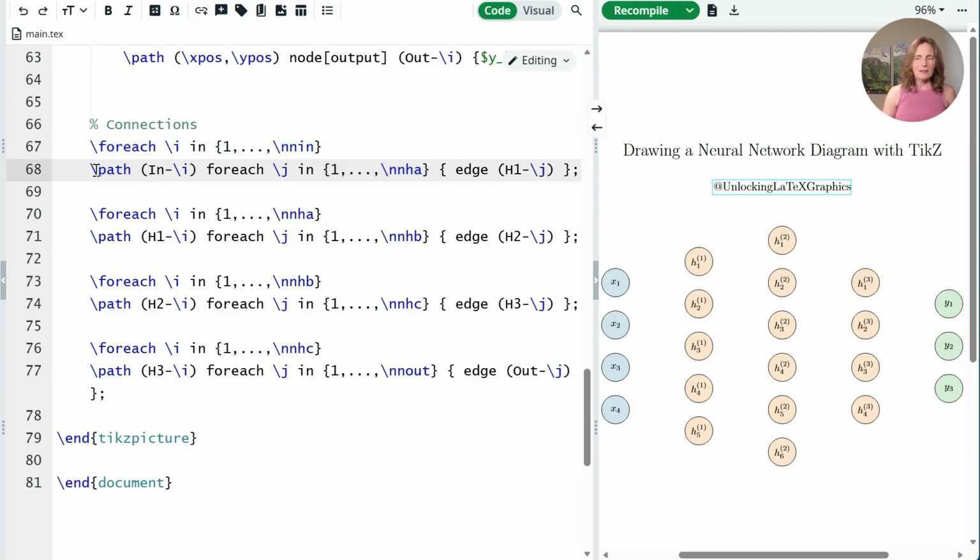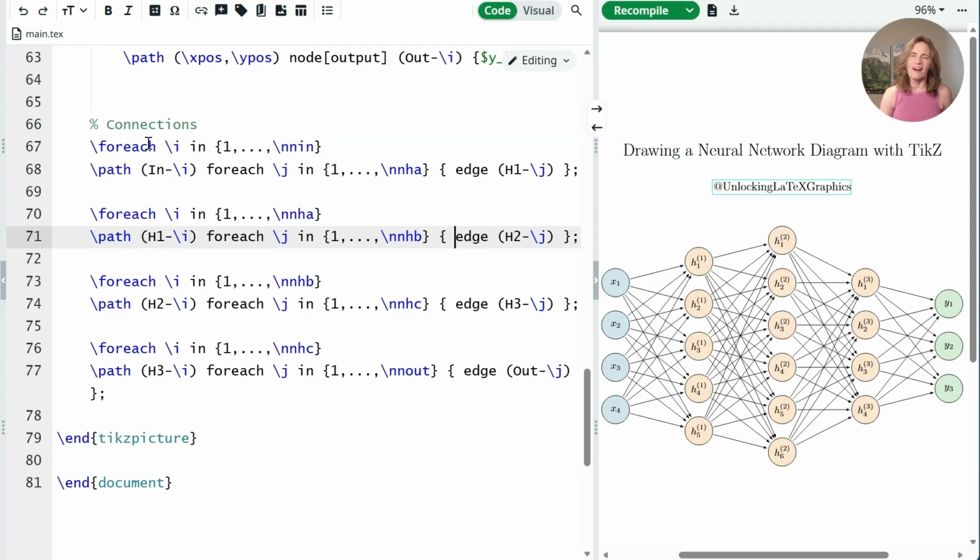And then I have a path command starting at my input node, and then I have a foreach inline inside the path statement that is going to create an edge from in-i to each of the hidden layer nodes. I'll note that the braces are required around this edge statement so that the foreach loop knows what's inside of its loop. And I repeat this pattern for the other 3 layers. When I compile that, we then get all of our arrows for our fully connected neural network. I covered nodes and edges in more detail in an earlier episode, and I'll link that in the show notes.